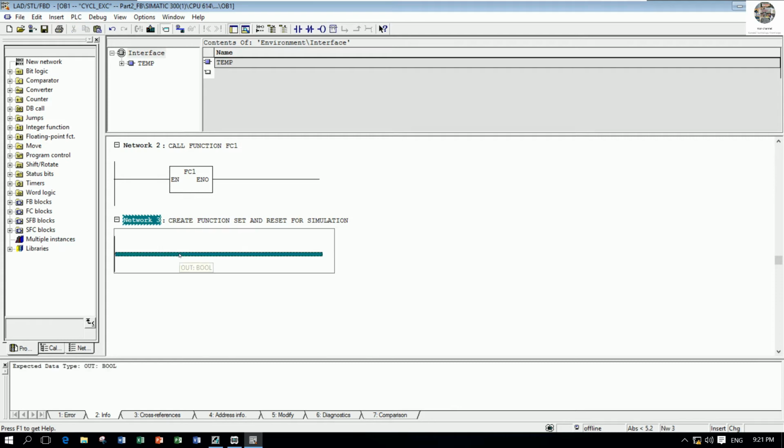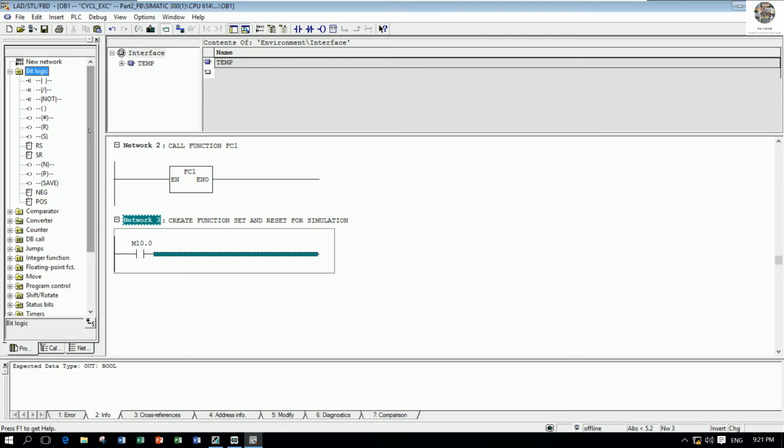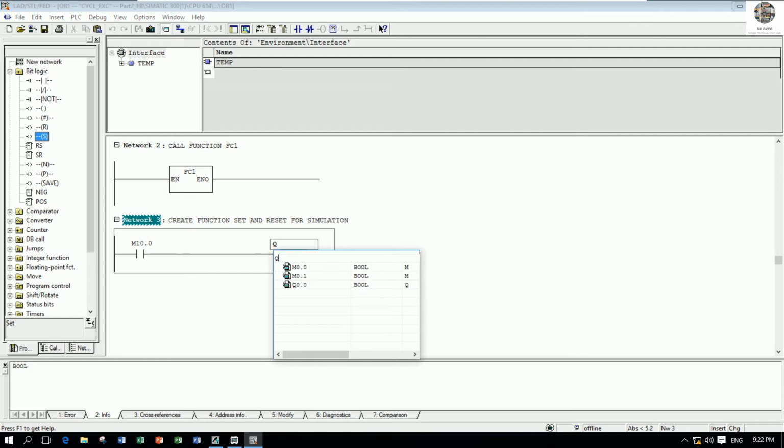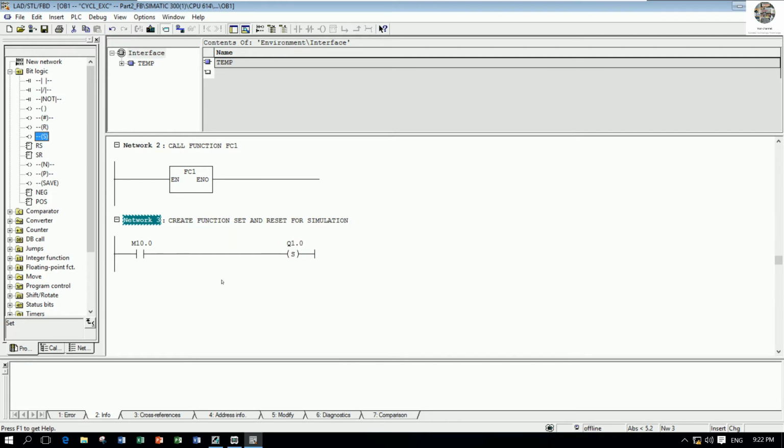Okay, so we can insert the input first, for example M10.0, and to get the set coil, please go to the bit logic. Okay, and here is the set function coil, so drag and drop it to here. Okay, and then type Q1.0, the same as the diagram I already explained.